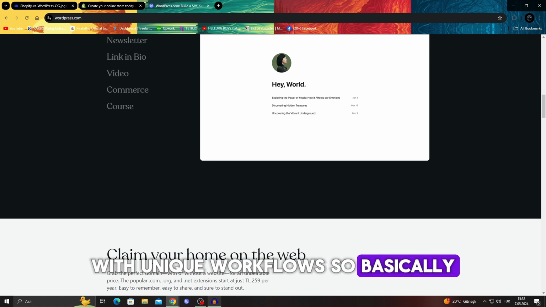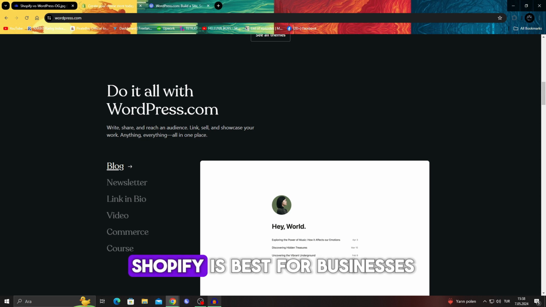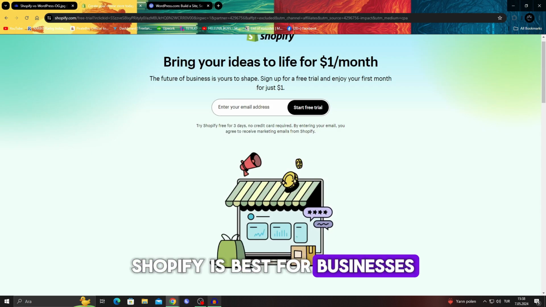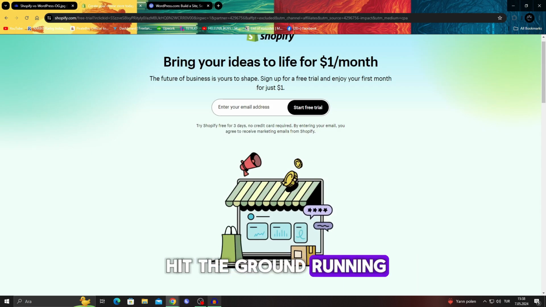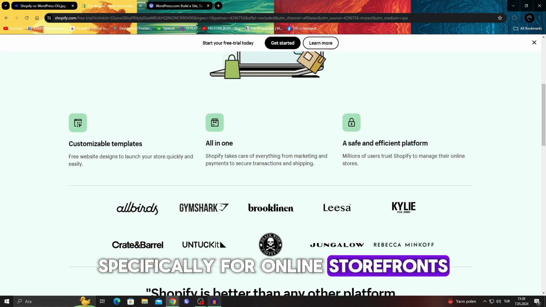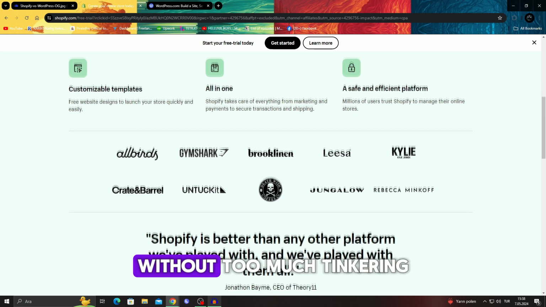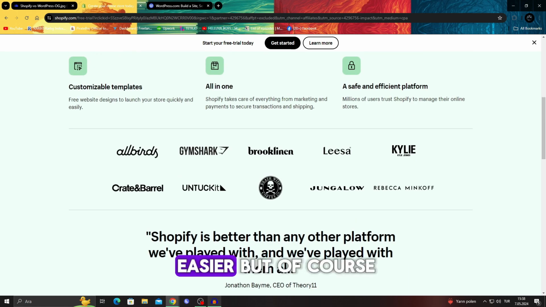So basically, if we are going to see which one is better, Shopify is best for businesses that just want to hit the ground running because it's designed specifically for online storefronts. You'll have all the tools you need at your disposal without too much tinkering, so it's a little easier.